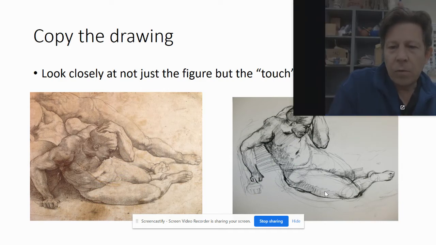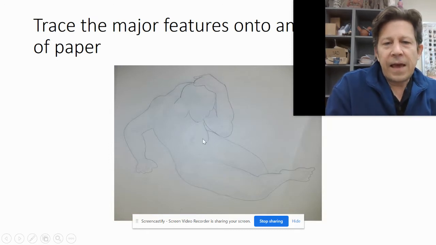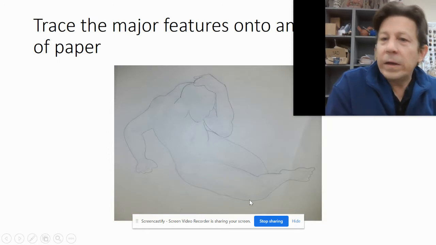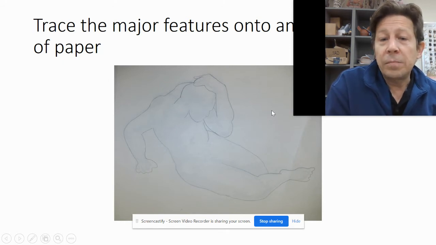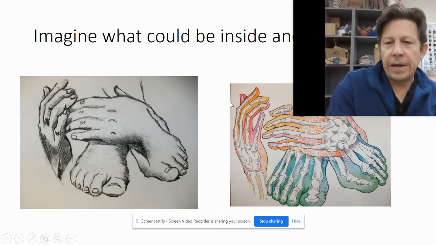Then, once I have that, I'm going to take that figure drawing and put it on a window or a light box, and trace the basic outline. It's a little bit dark here, but you can see I've got a basic outline of the major parts of the figure without eyeballs or any other sort of anatomy or detail that's on there. And what we're going to do is take this second sheet of paper and think about what we could see inside of that.